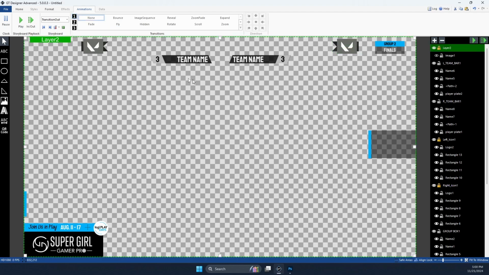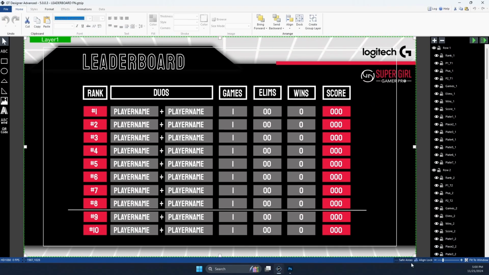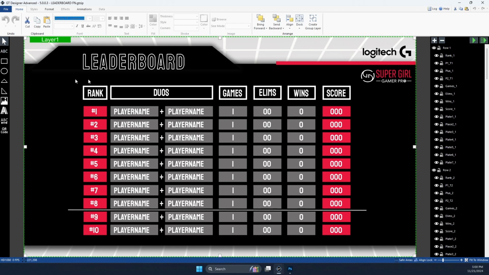An in-game overlay, you might not even animate. It's not exactly high on the priority list. You would most likely be animating other graphics, information graphics. So I have some examples to show you. Here is a leaderboard. Give it 1 second. From this same series, Supergirl Gamer Pro. This is from the Fortnite.